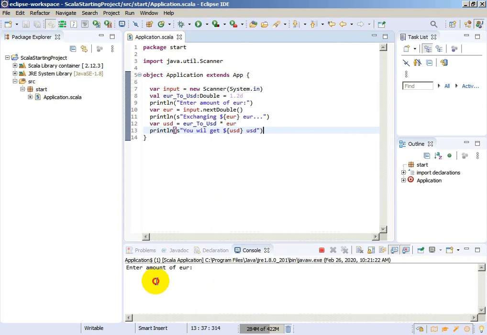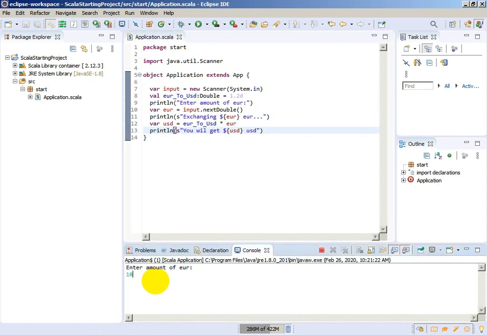Enter amount of euro. Let's use 100. Okay, exchanging 100 euro, you will get 120 USD, which is okay. Let's try again. Enter amount of euro, and let's type 250. Exchanging 250 euro, you will get 300 USD, which is great.